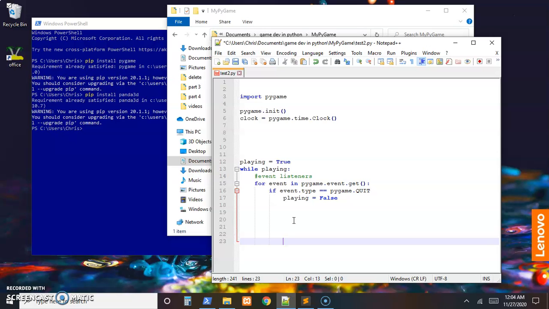So come down a little ways, and after we end the loop, we just want to call pygame.quit. The pygame.quit method. So the event type is QUIT, all in uppercase letters for the constant, and then the method is, well, has parentheses and is all lowercase. The graceful shutdown at the end.